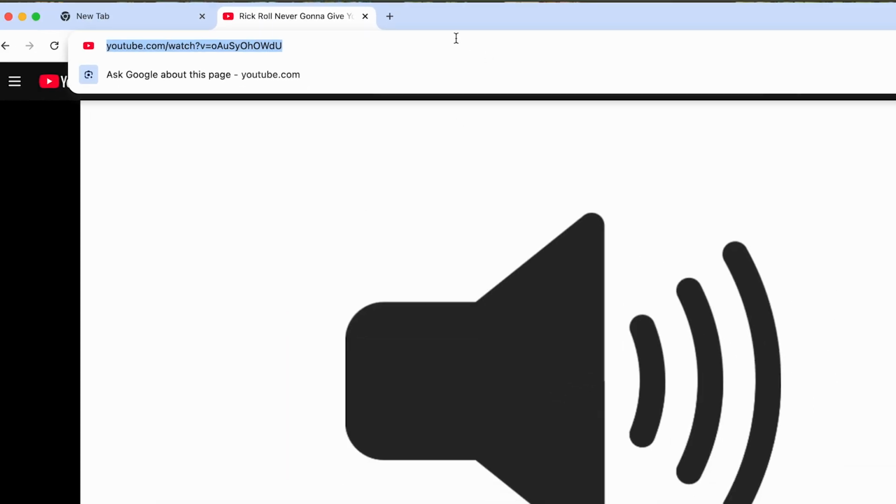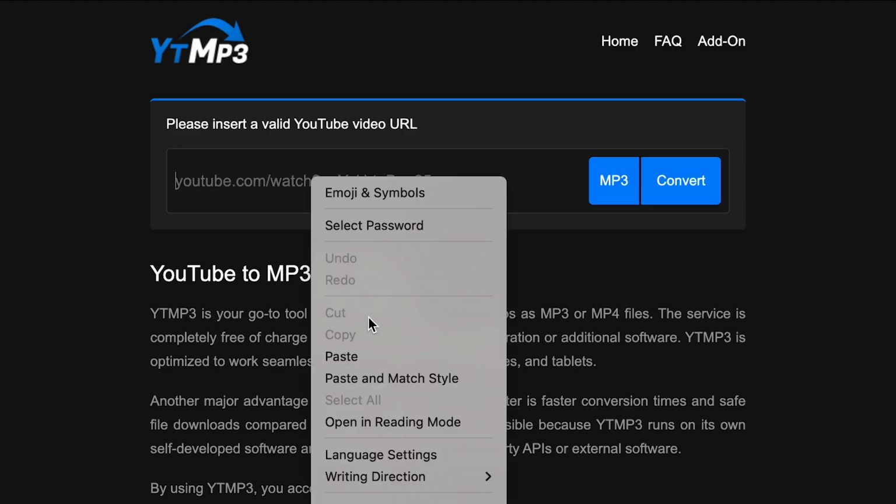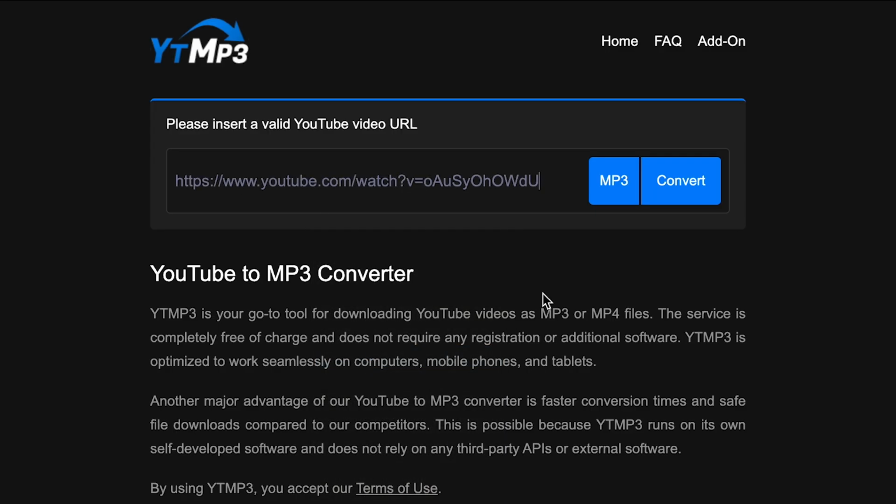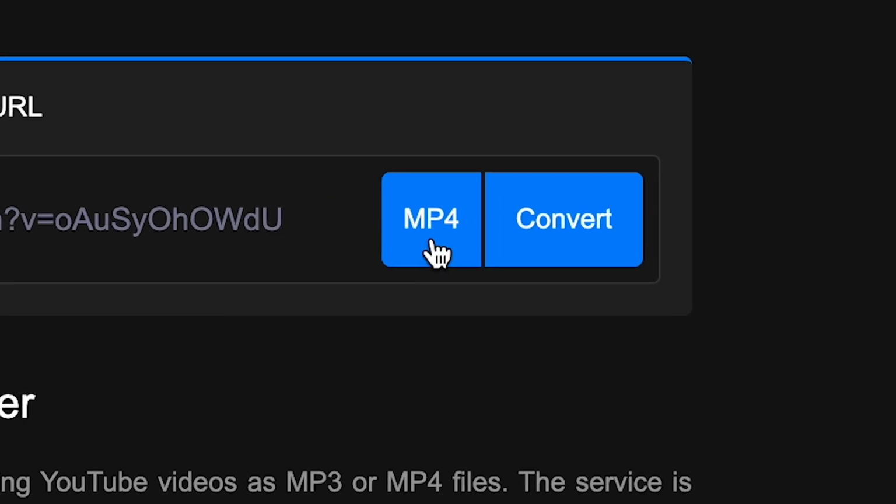Copy the link from YouTube, make sure it's the full link rather than the shortened version, paste it into the downloader. If you only want audio, choose MP3. If you need the audio and the video, select MP4. Click Convert, and then hope and pray that it works.